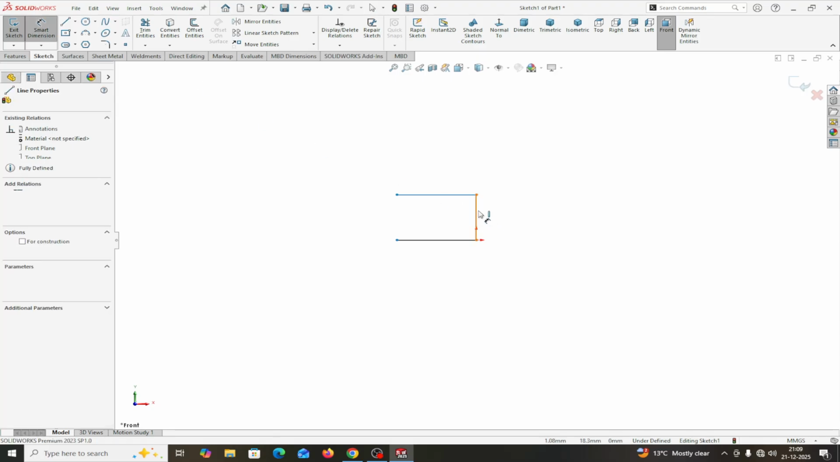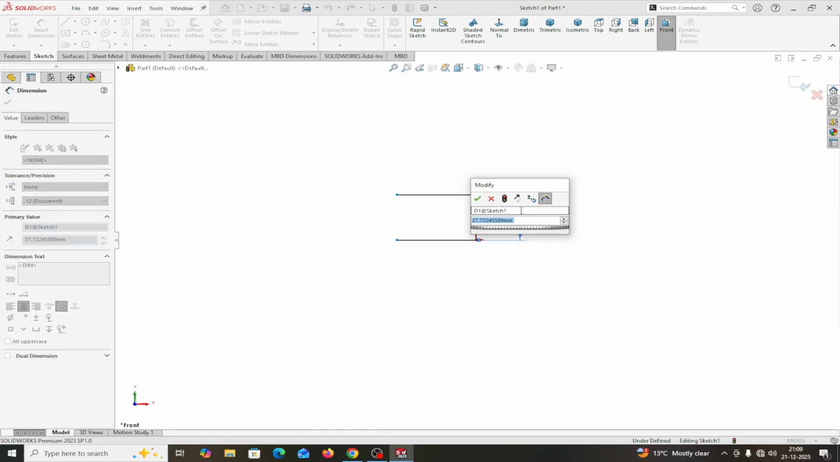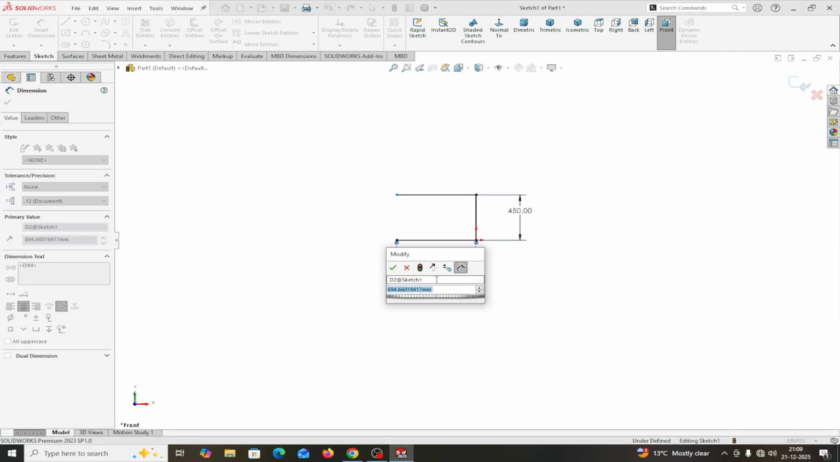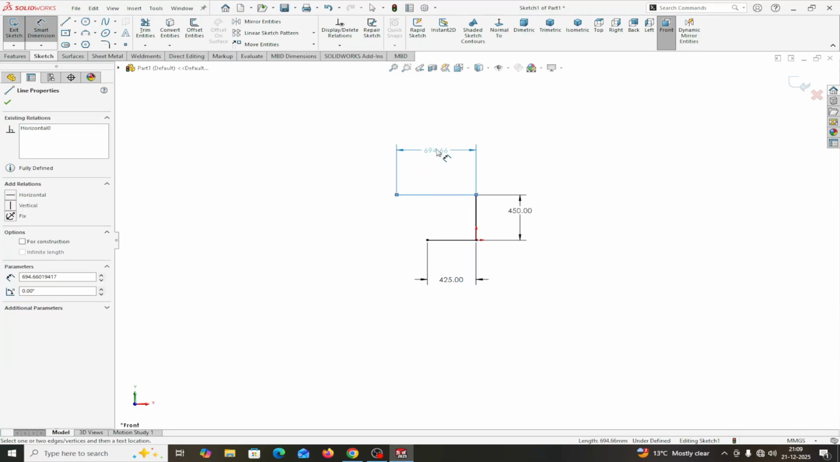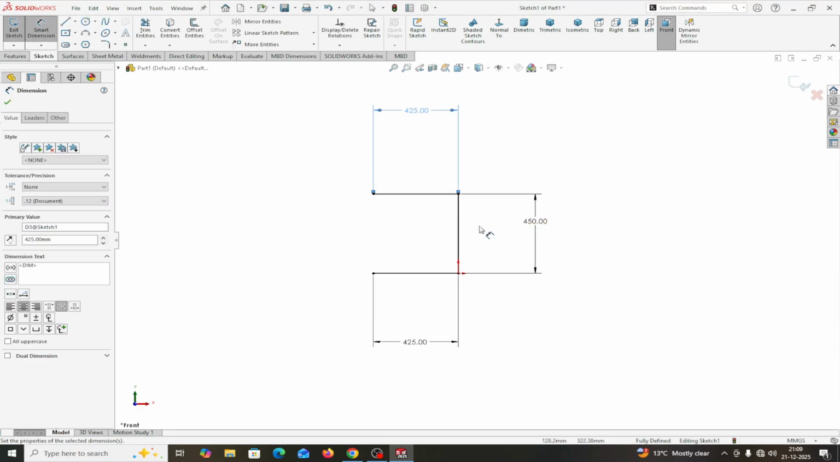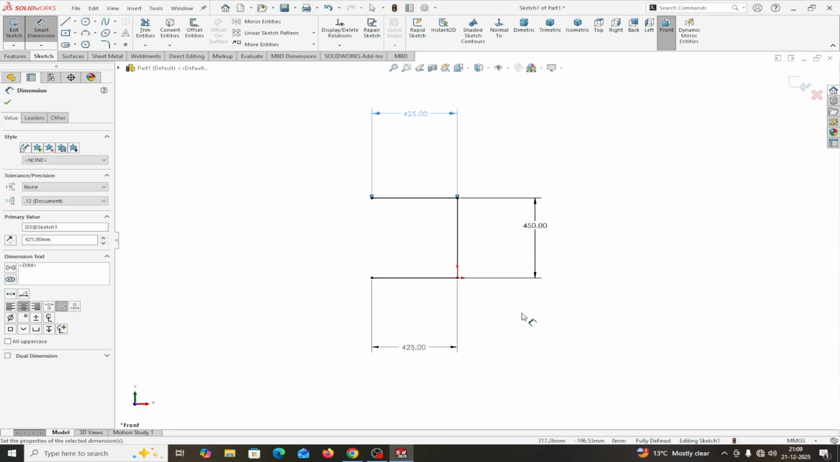This dimension I am taking 450 mm. And this dimension 425. This is also 425. Okay, this sketch is fully defined.